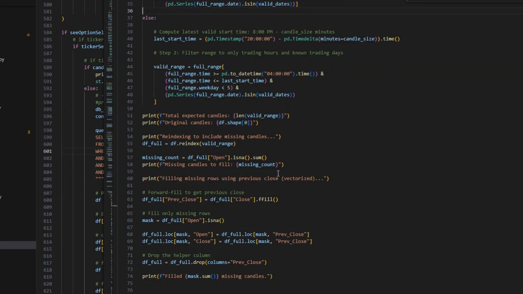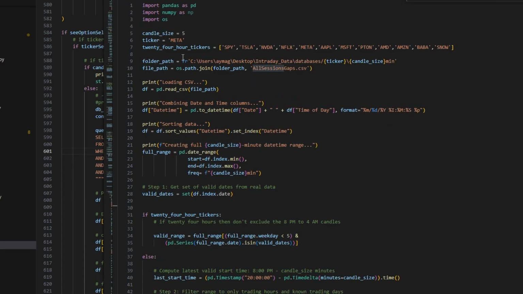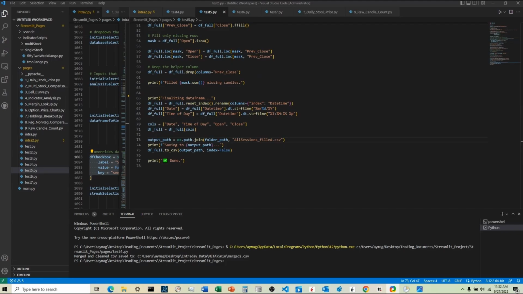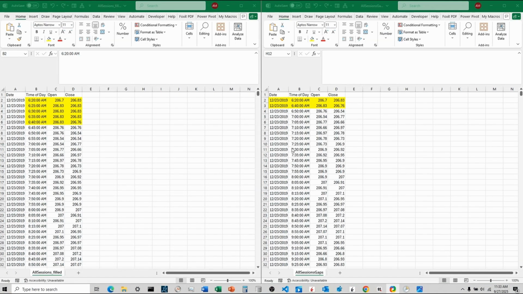And then down here is other miscellaneous code that we use to get the data looking correct. Eventually we get here and we print to all sessions, and it's going to output an all sessions.csv file to the location we put up here. All right, and so we've got that printed here. We can open it up. And just to give a visual of how that looks, you can see on the right side is the one with the gaps. So this is what it looked like here. And then on the left side is the one we've just done. You can see that we've added 625, 630, 635, and it has that 206.83.